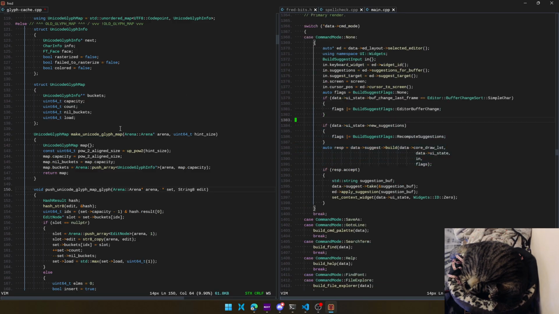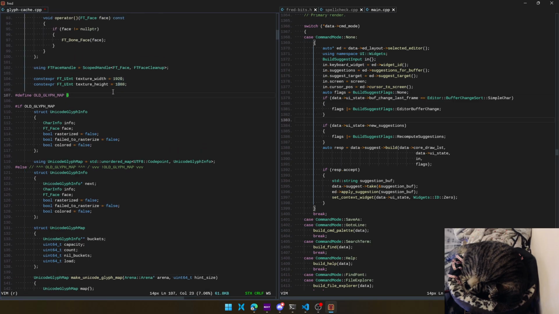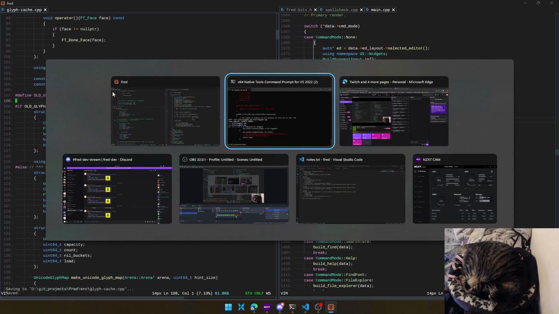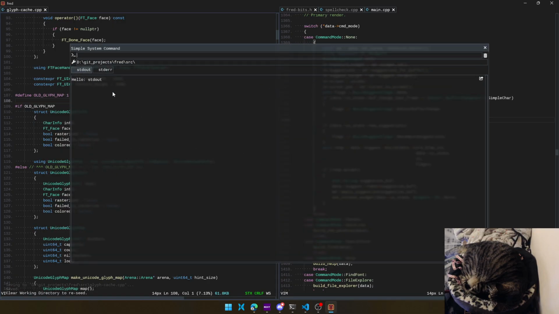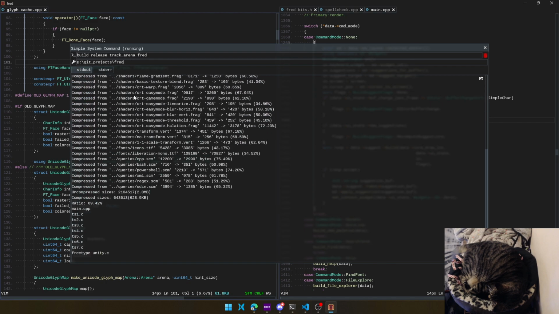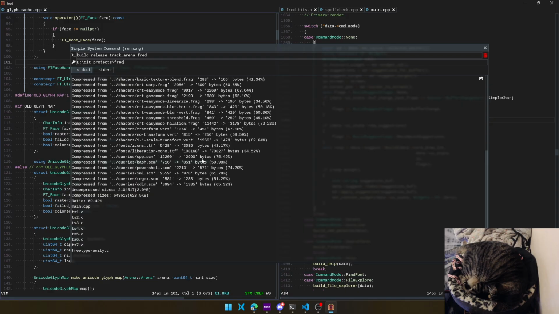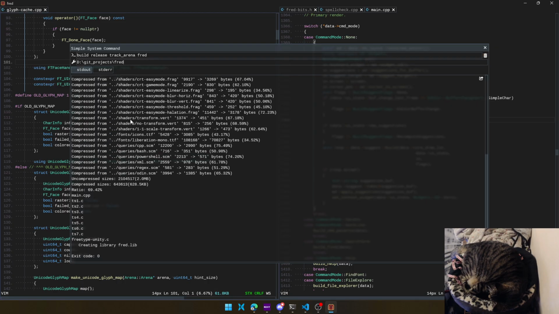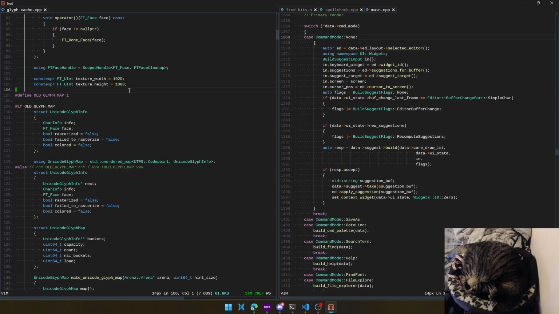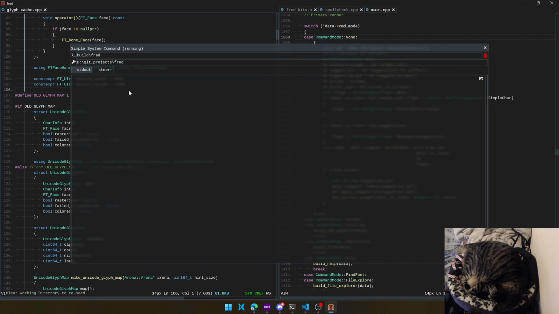Okay, yeah. So let's actually recompile real quick. I'll just set it. This is the nice thing about keeping the old code around. We can just set that and then build our project. Fred. Nope. No build. Oh, right. Wrong directory. Okay. So let's actually try to build Fred.